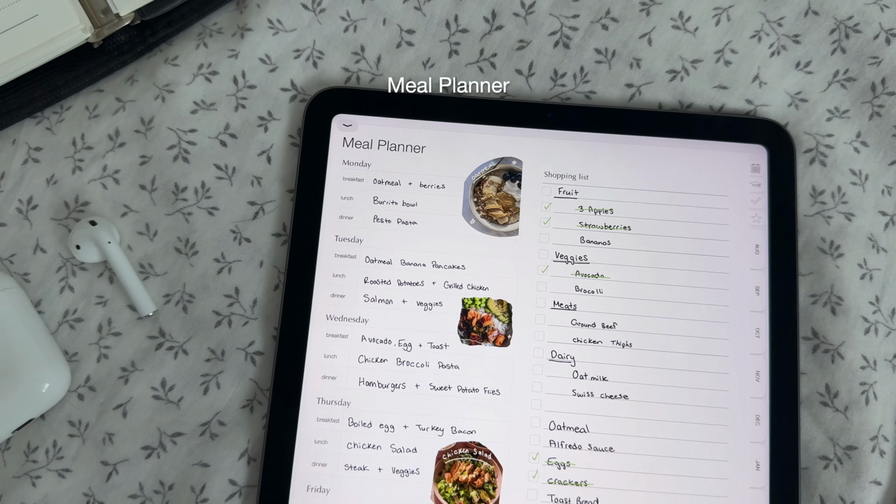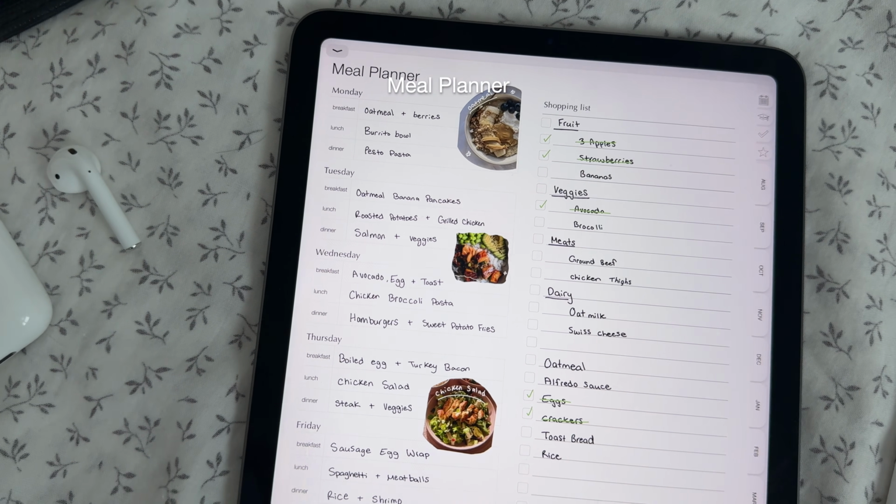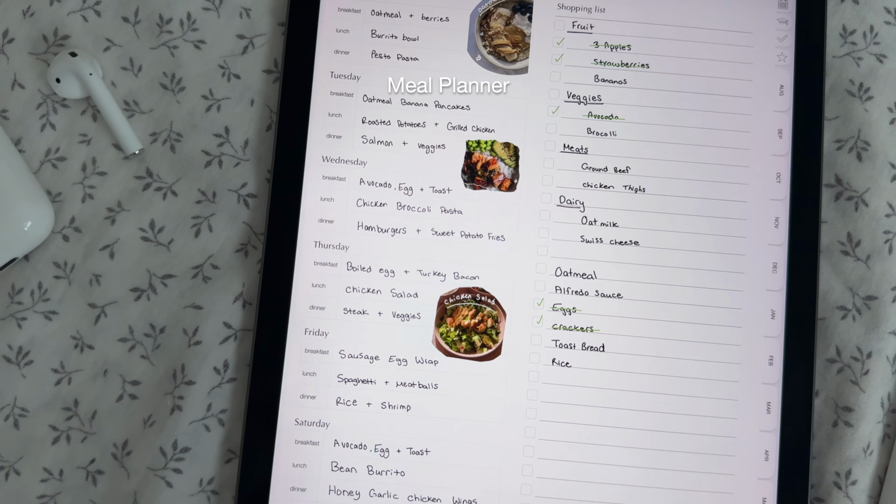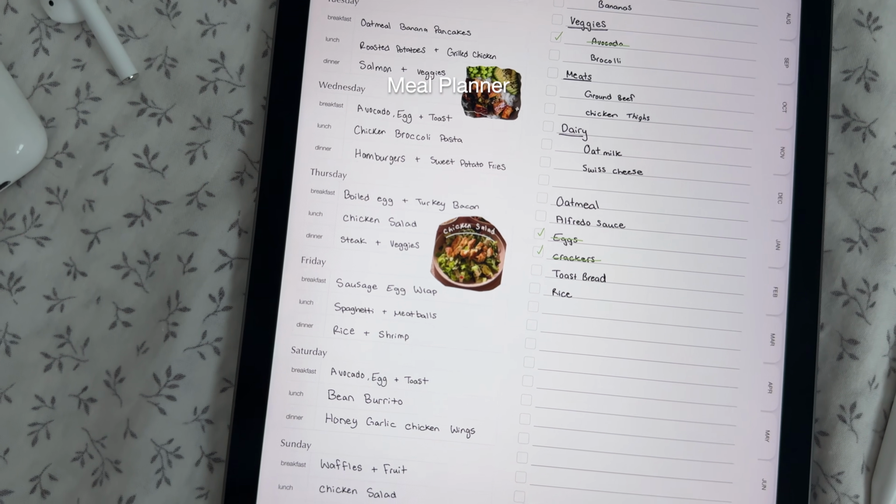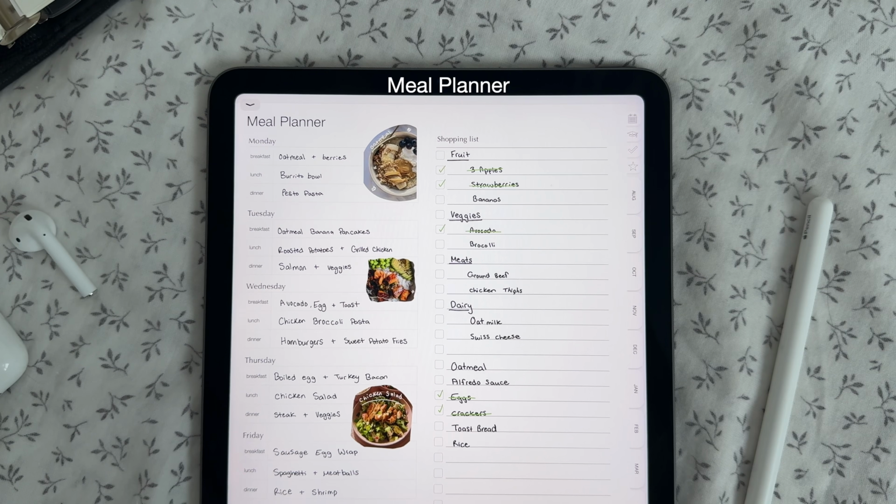The meal planner is a simple way to plan ahead and make busy weeks easier. You can organize your meals, create grocery lists, and just get an idea of what you want to eat so you're not trying to figure everything out at the last minute.